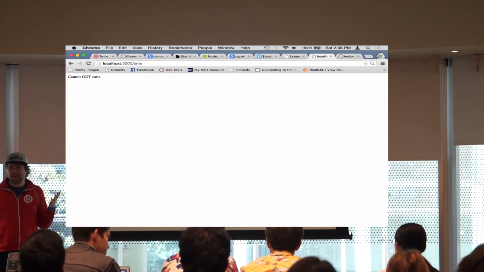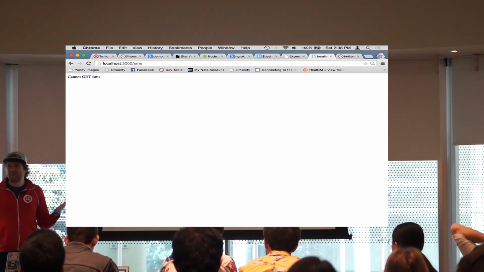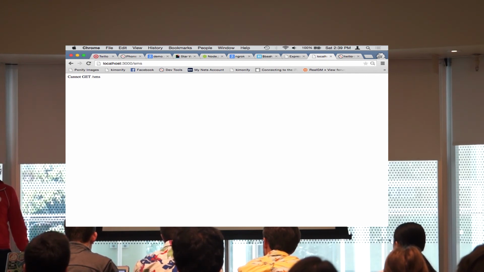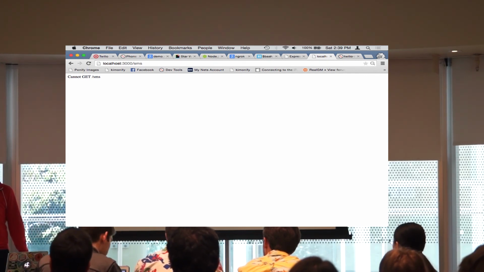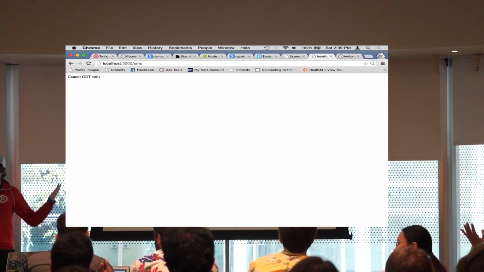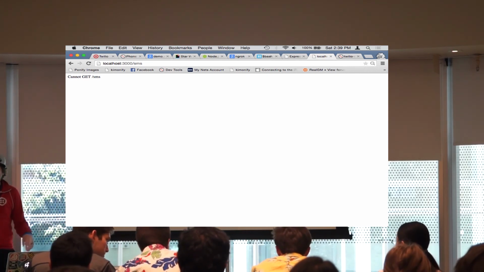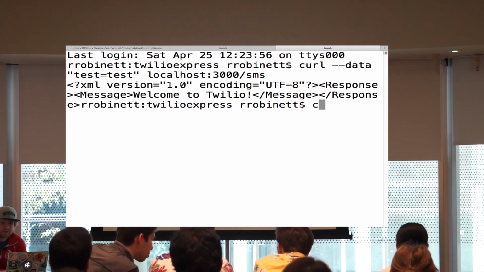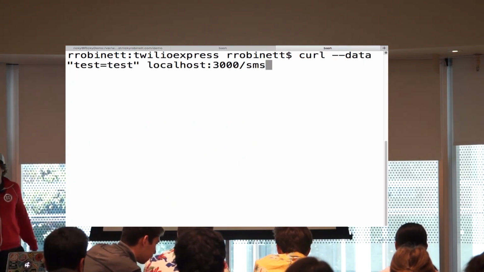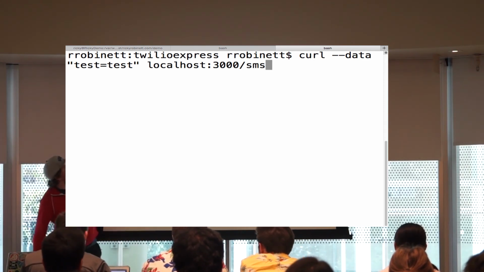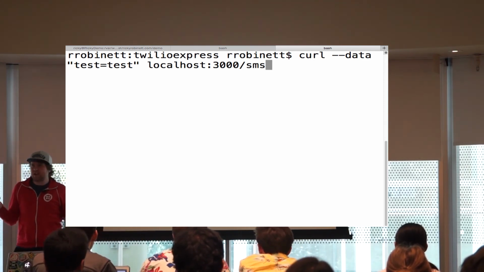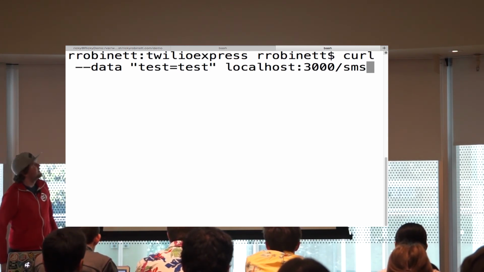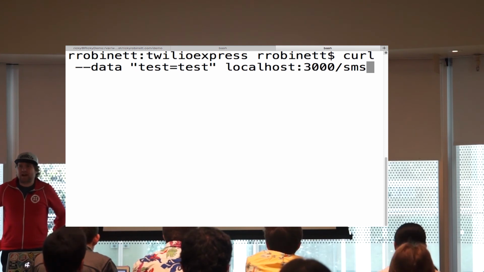So the question becomes, how can I look at what this code is doing? The first way is if you're old like me. Has anybody heard of curl before? Yeah, oh man, curl is cool. I thought it was only for old people. So the first way you can do that is with curl. You can do a curl command and pass --data and just any arbitrary data. Let me bump this font up a little bit and send that to your SMS route.